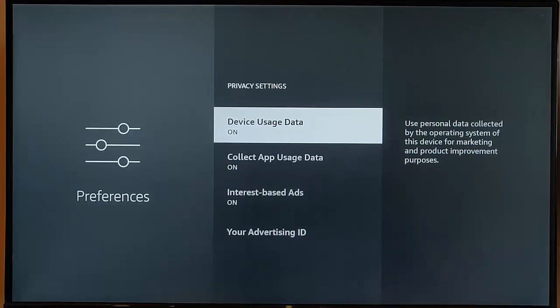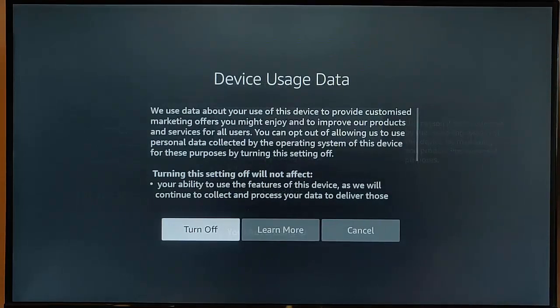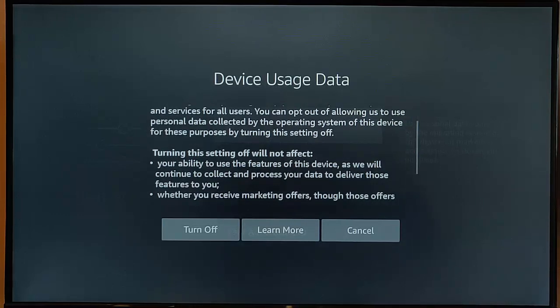So if you're not comfortable with that, highlight device usage data, press the middle button on the remote control. Okay, so this gives you a bit more insight into what they're doing here. So it says, we use data about your use of this device to provide customized marketing offers you might enjoy and to improve our products and services for all users. You can opt out of allowing us to use personal data collected by the operating system of this device for these purposes by turning this setting off. So it does actually say turning this setting off will not affect your ability to use the features of this device, as we will continue to collect and process your data to deliver those features to you.